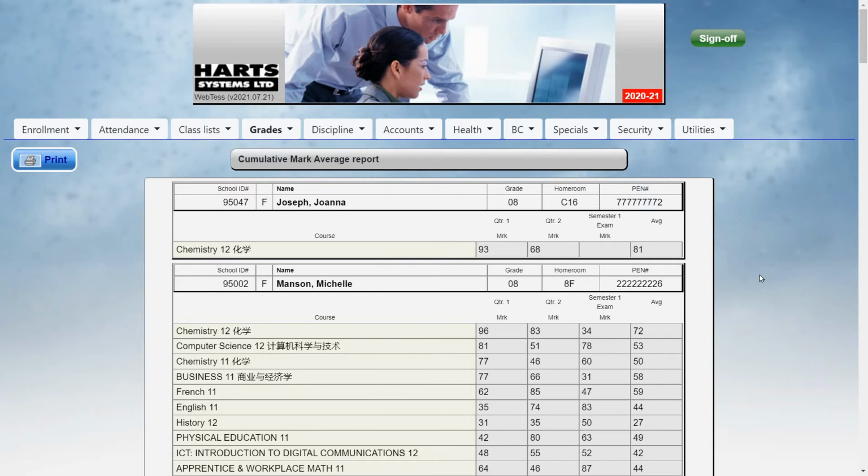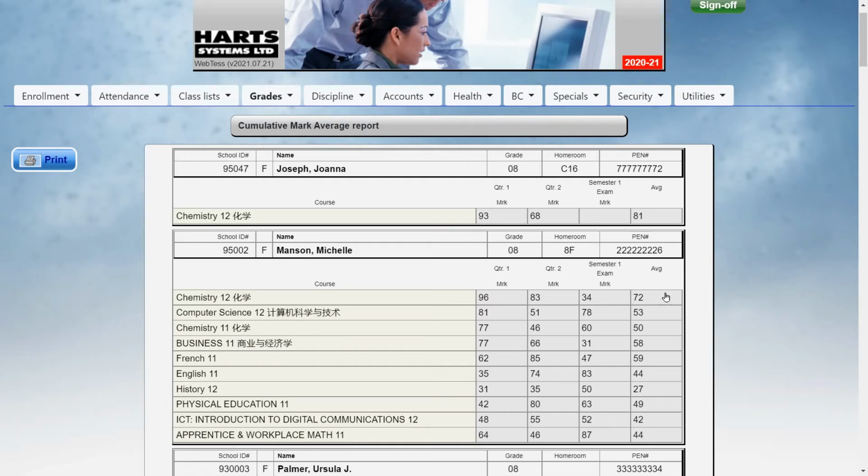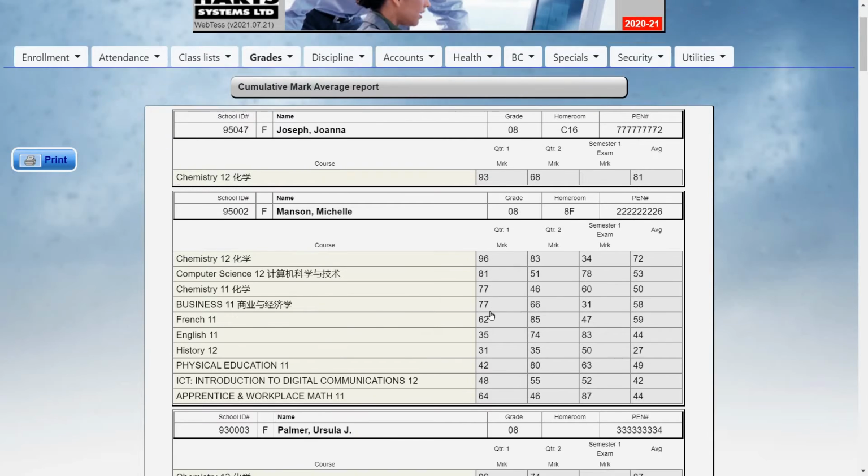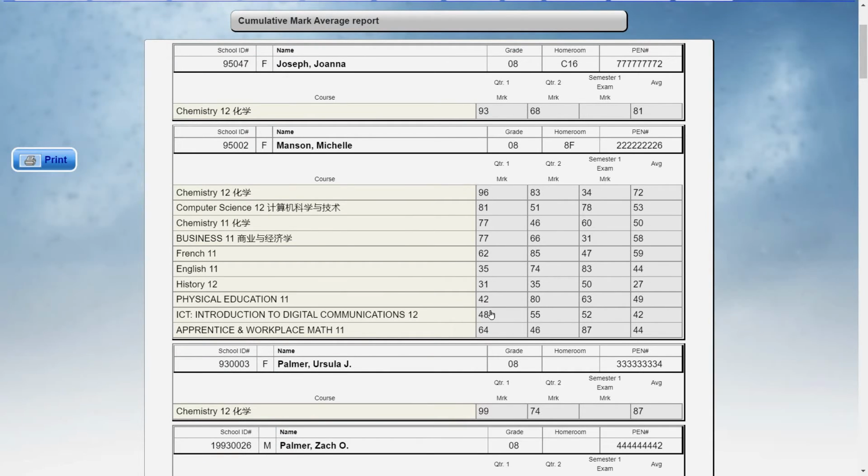Then, as you see in the results, the report has calculated the cumulative average of all the marks. In this example, the results are printed on the report, but they have not been saved anywhere. You can also save the cumulative average in a separate report period.